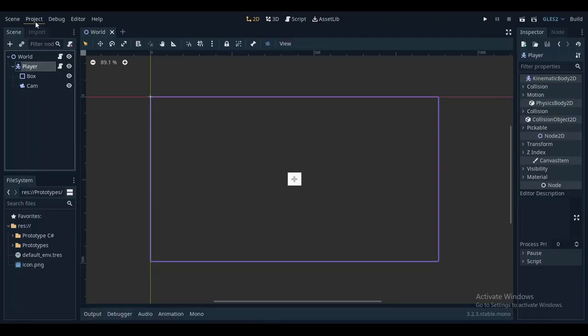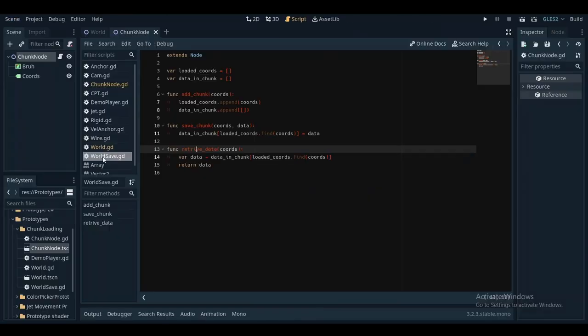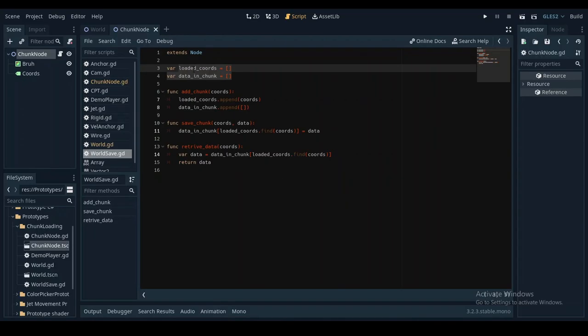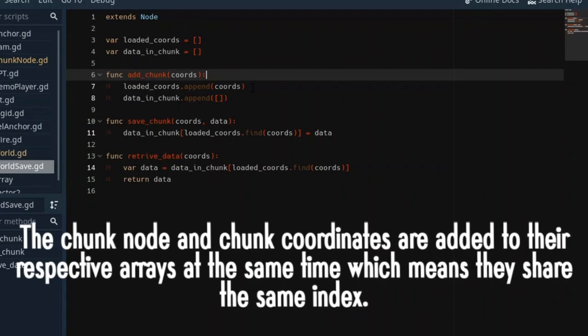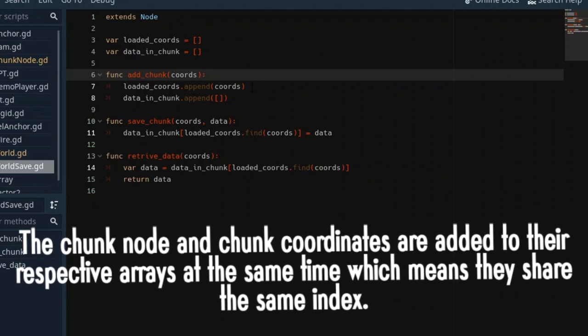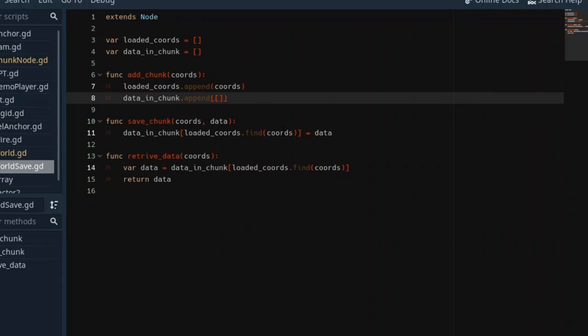So the first thing that I would want to show you is the world saved script, which as you can see is a singleton. This singleton stores the data for each chunk in the map in two linked arrays. Basically what I mean by two linked arrays is just that the elements that are added into the arrays are added at the same time, therefore they share the exact same index. So as you can see in the add function, the chunk's coordinates are passed in and stored in the loaded coordinates array, and an empty array is added into the chunk data array. Basically what that does is that it adds an empty array for a chunk with those specific chunk coordinates.